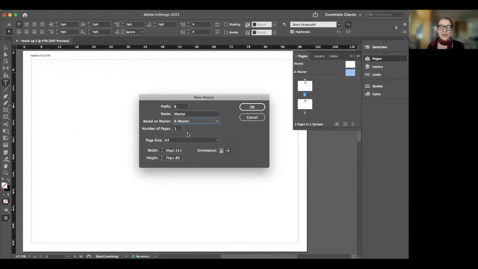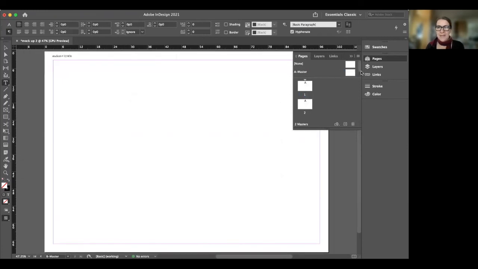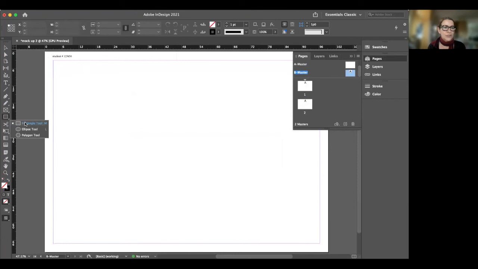So that means it's going to take on all the characteristics and attributes of my A master, but it's going to allow me to add stuff to it. Okay, so I'm just going to click OK. And if I scroll here, there's my B master. So I can double click on that and let's add a rectangle to that. And that rectangle is going to form the basis of, say, my main headings.